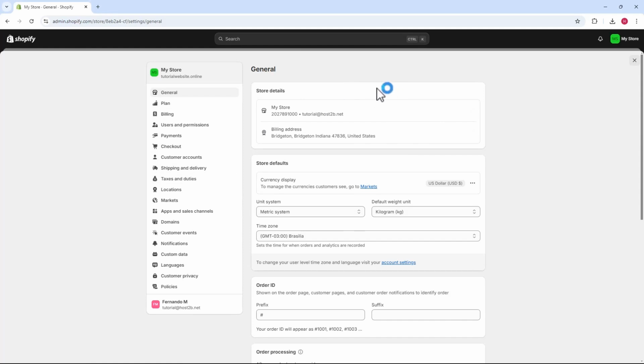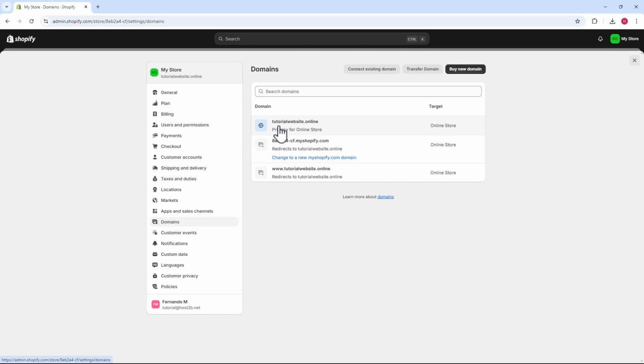On the left sidebar, scroll down to Domains. Click that button to open the Domains page. To remove our domain, we'll go to the domain in question. You'll see your domain listed as the store's primary domain. There's also a myshopify.com domain that redirects to yours. Let's click on this, My Shopify domain.